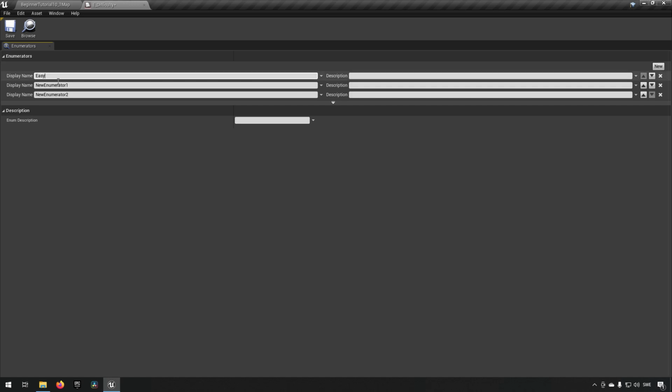Easy. There we go. Medium and hard, for example. So now we have created a list of available values that are acceptable if you use this enum.